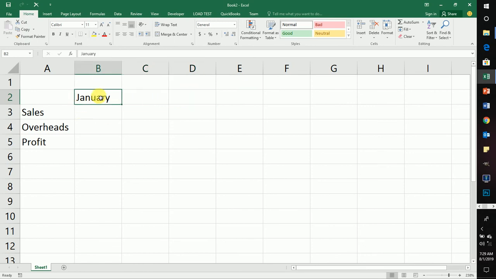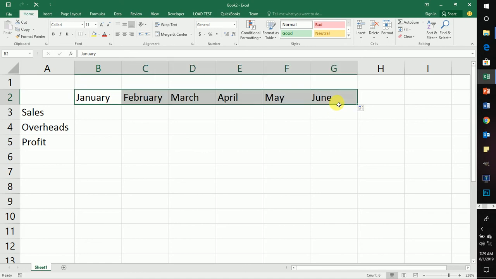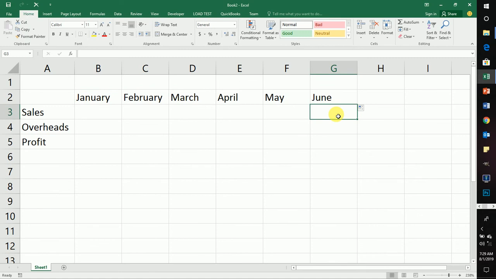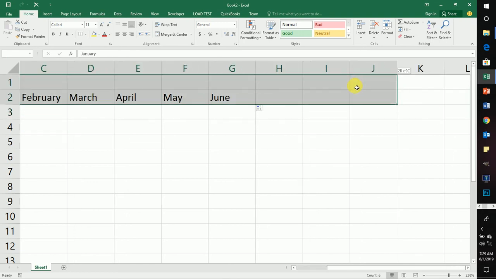So this is how to autofill. On the far right corner where you see a dot, send the cursor there, and the cursor will turn to a plus. Hold down the left button and then drag it to where you want the data to be auto-filled. Then you leave the mouse, and we now have our 6 months from January to June done.